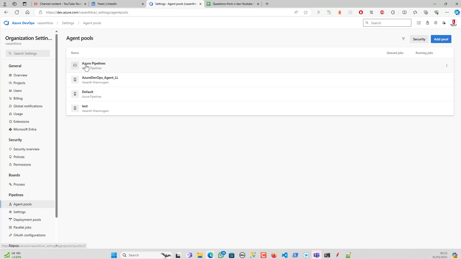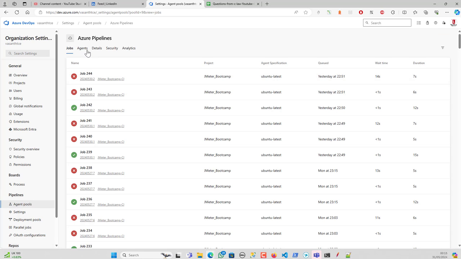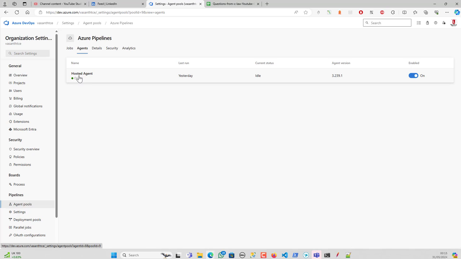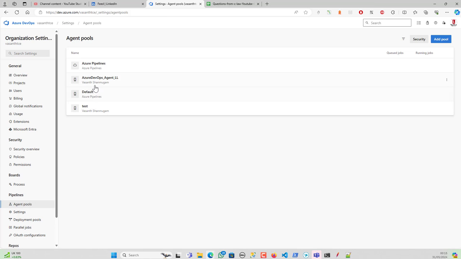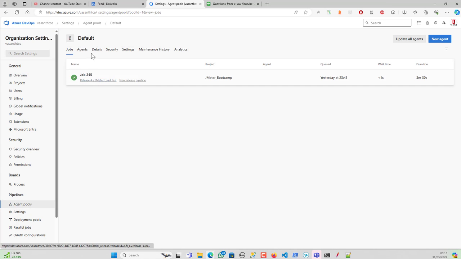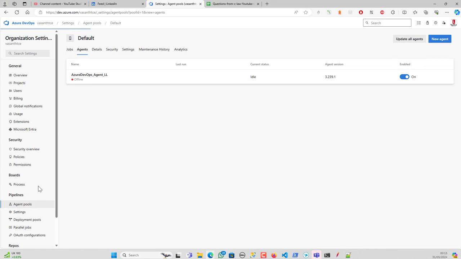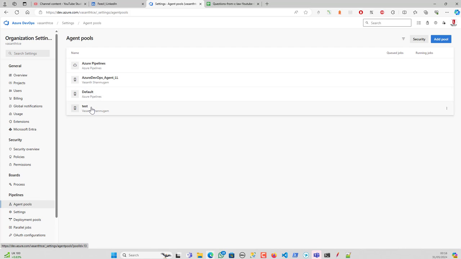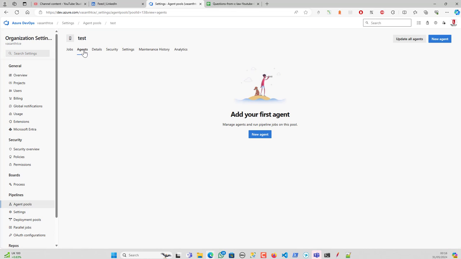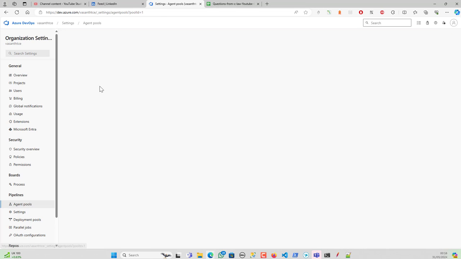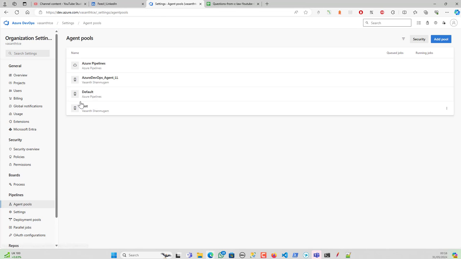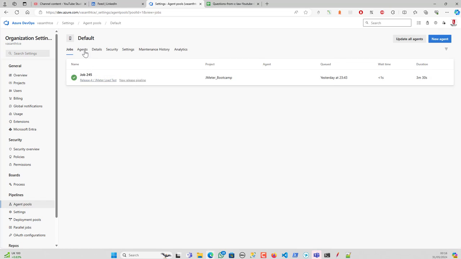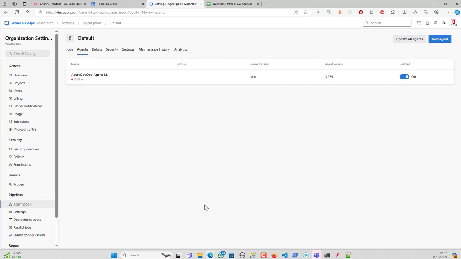In fact, we can see the other agents as well if you go to Azure Pipelines and then to the agent. Here we have got this hosted agent. If you remember, for any of the tests that we have executed, we were using this hosted agent. If we go to the agent pools again and go to the default, I think this is the one that we're creating now. Previously we had this test agent, and we have removed it. So for now we are going to use this default, and we're going to use this agent for our test.